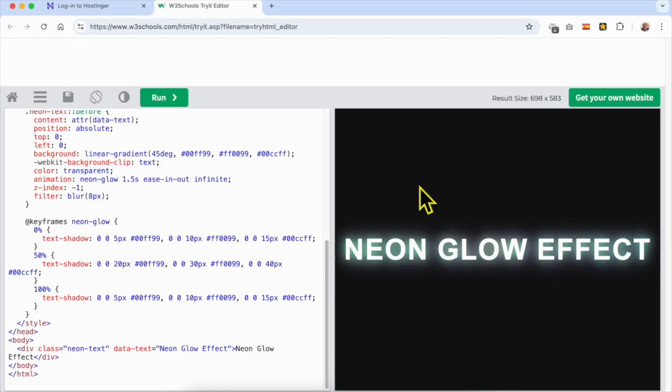In this video, I will share with you how to add a neon glow text effect in Hostinger website builder. This is a demonstration of the neon glow effect that I will share with you how to add in your website in Hostinger website builder. Doing so is so easy.